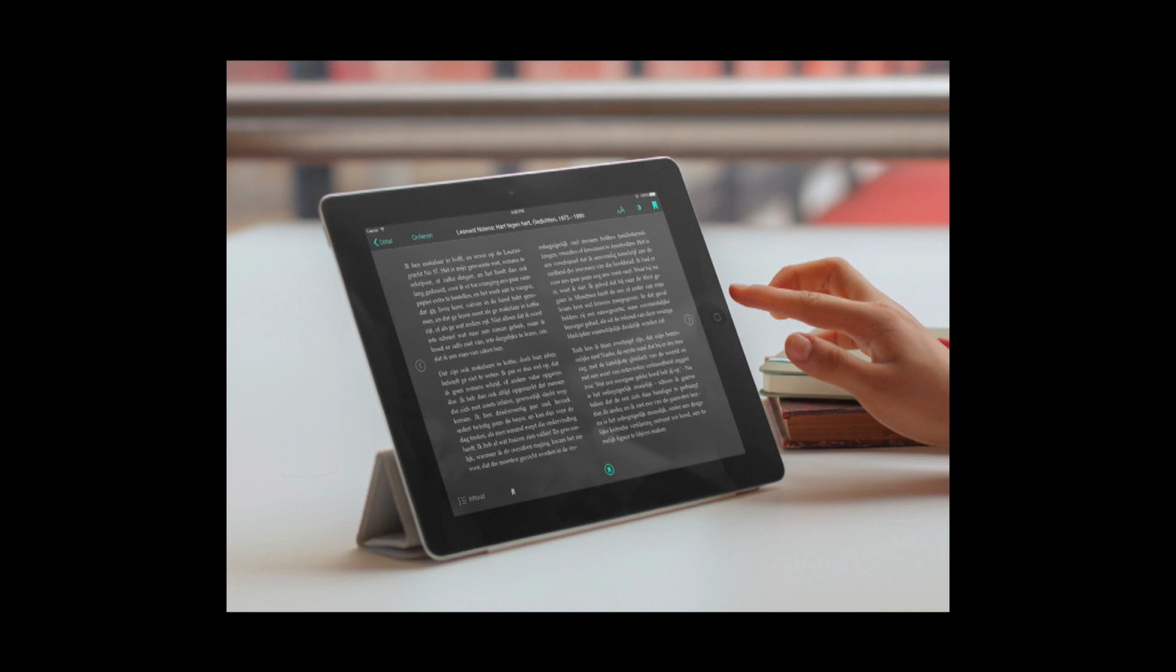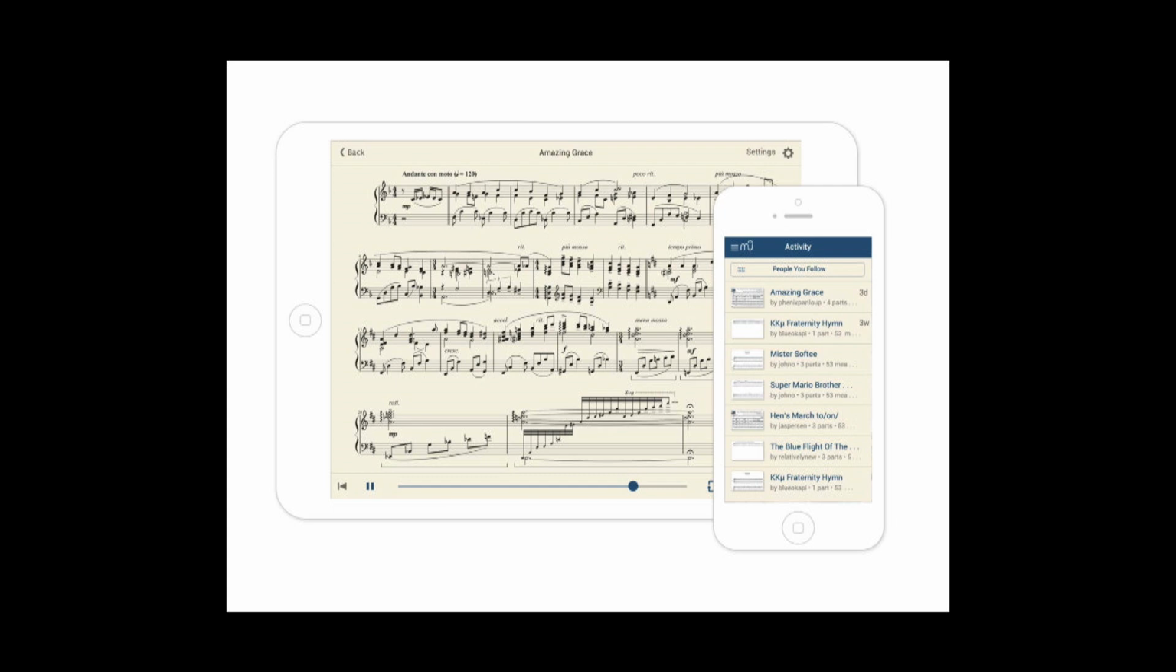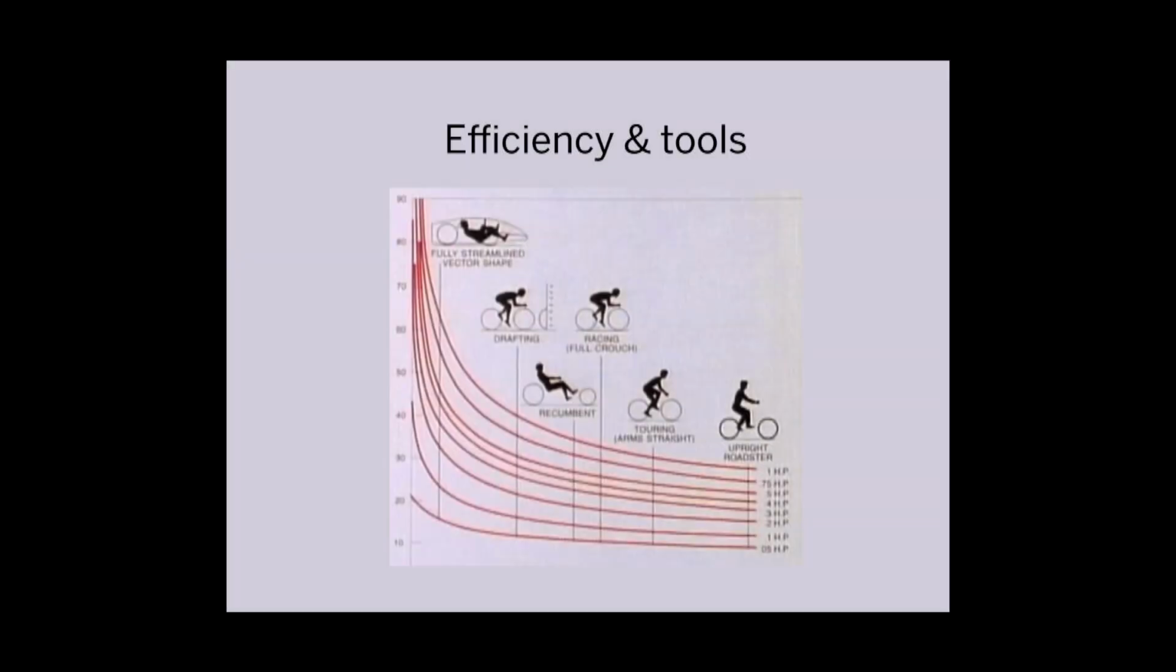We design useful software such as ebook apps, this app to display music notation, and also one of my main projects, which was Ticketmatic, an application for concert organizers to organize events, to sell tickets, and this screen specifically is to set prices for events. So it's mostly software, it's mostly related to business processes, and I'm always thinking about ways to make my work more efficient. I think that's very natural as a designer or as a developer to think about ways to make your work more efficient.